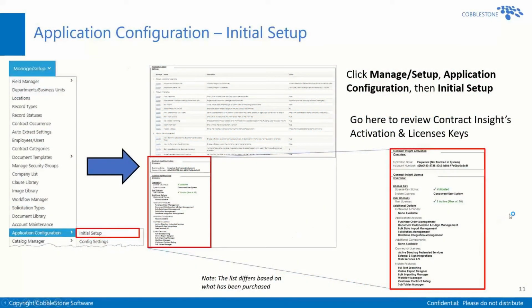Let's change gears a little bit, and we're going to start talking about some of our application configuration items. If we head once again into Manage Setup, and this time just below Account Maintenance, we're going to Application Configuration. We're going to take the top option there, Initial Setup. This page has so much wonderful information.